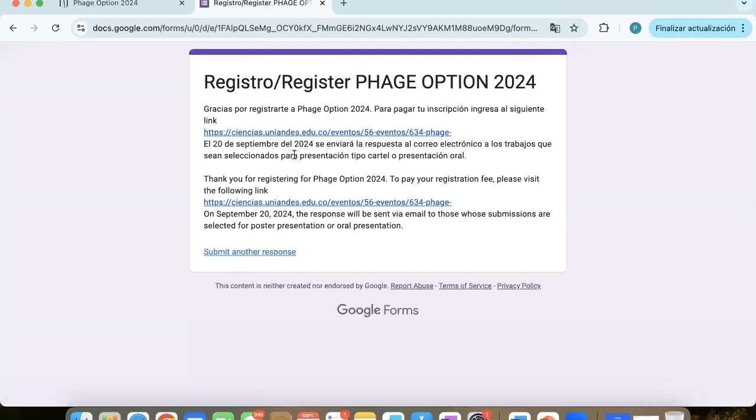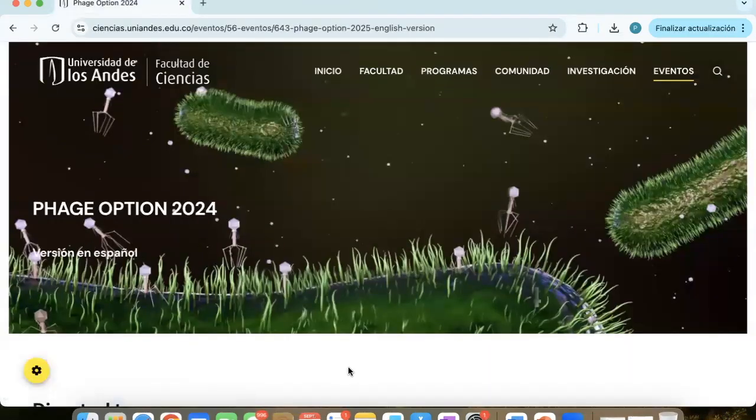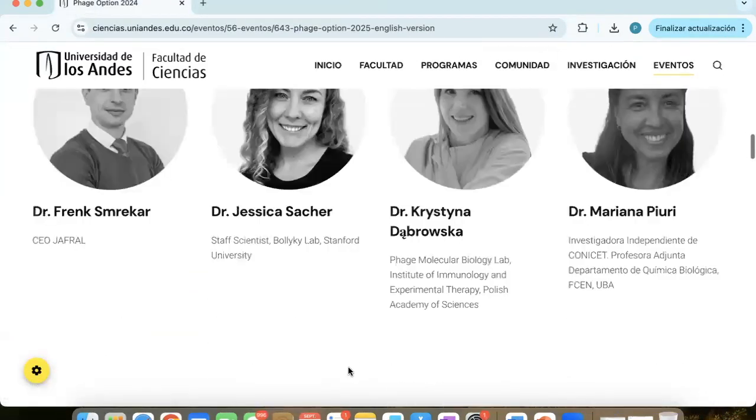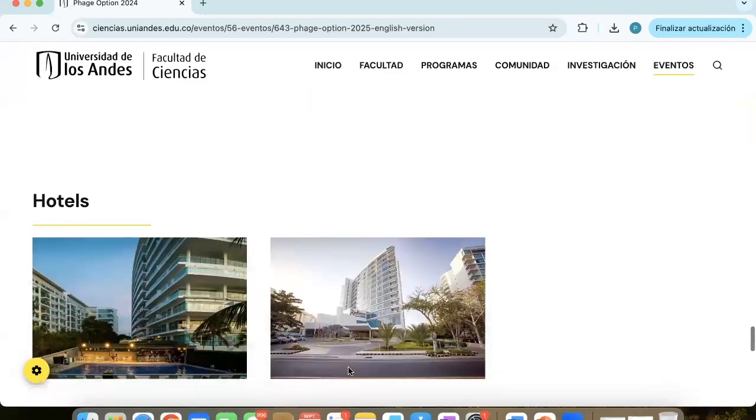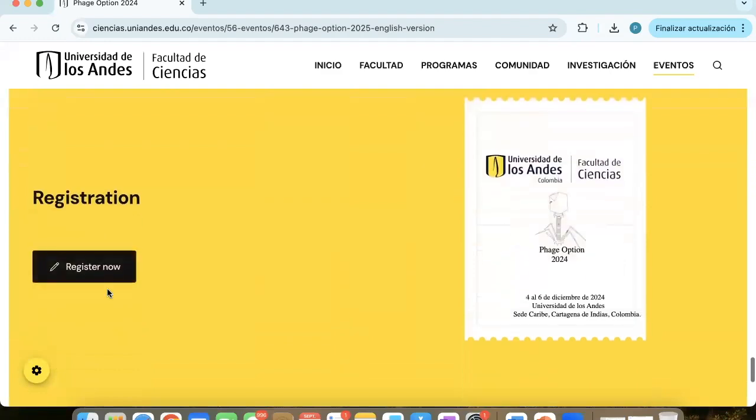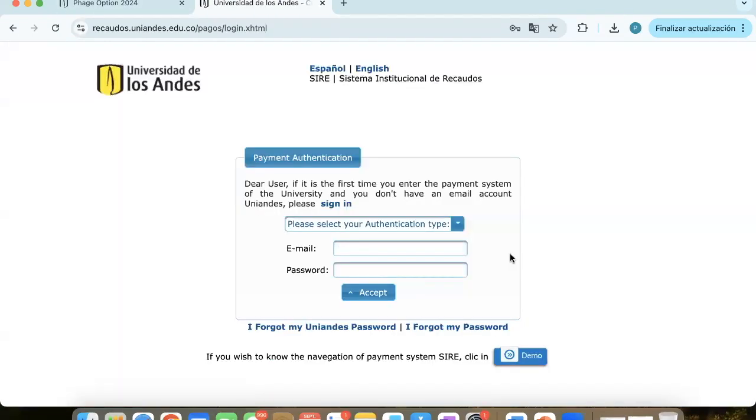Once you have completed the form, you may click on this link to pay your registration according to the registration type chosen on the form. In case you can't pay immediately, you can pay after by going to the conference webpage and click on the button Register Now in the section Registration. This link will take you to the payment platform of the Universidad de los Andes.